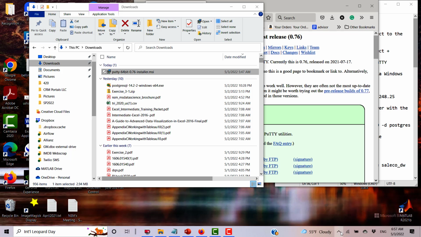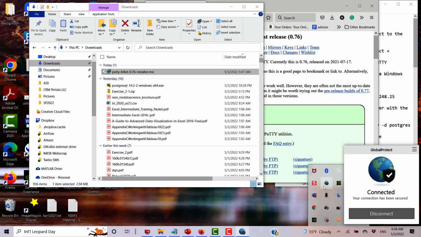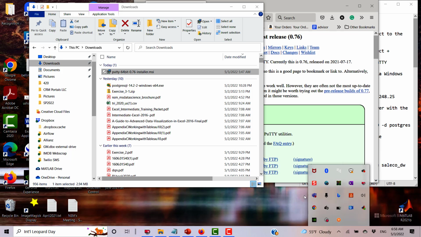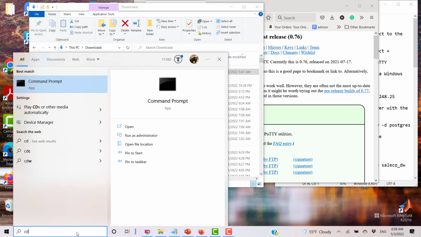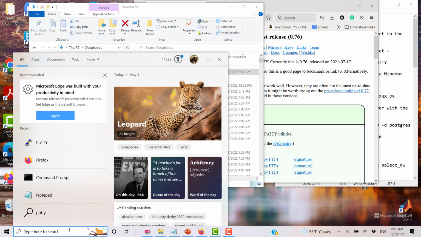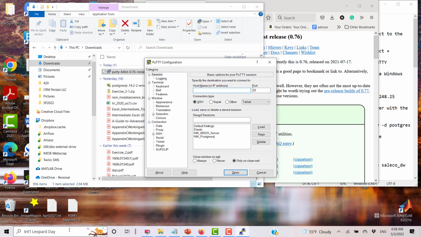But before I make the connection, I need to make sure that I'm connected to GlobalProtect. This is GlobalProtect, so it's connected, no problem. I'm going to exit this one and use the PuTTY, not the command prompt. Remember, it's not the command prompt. So I opened the PuTTY.